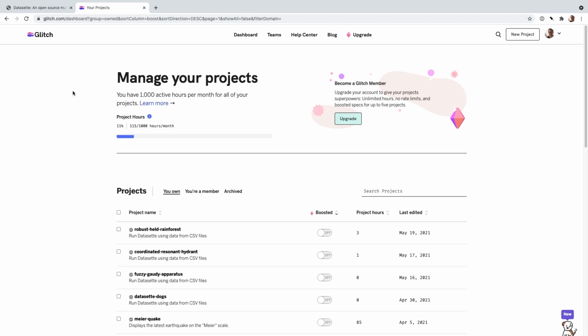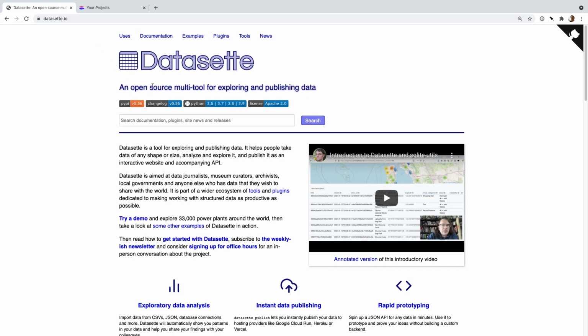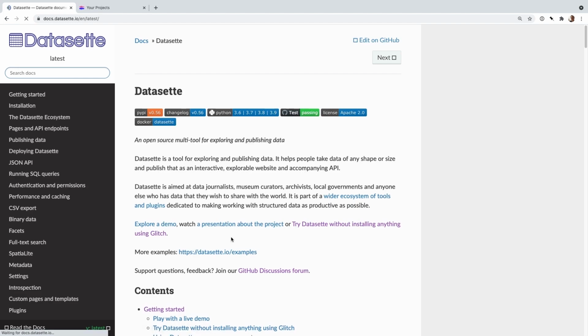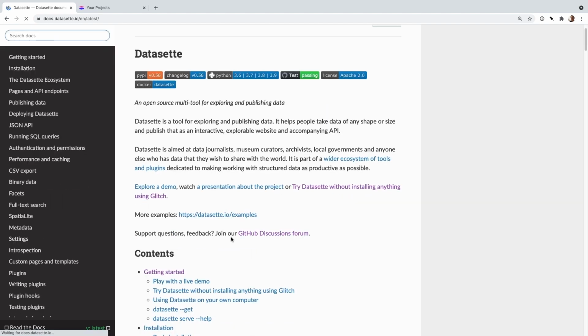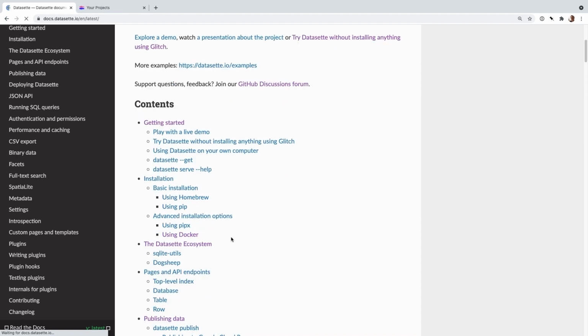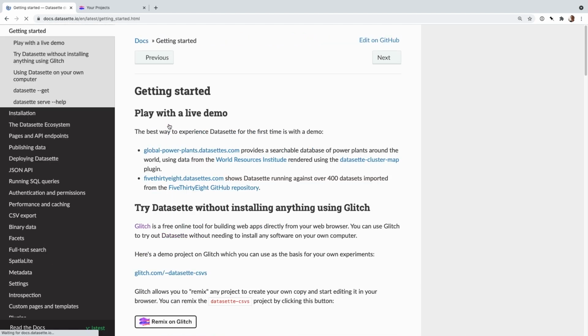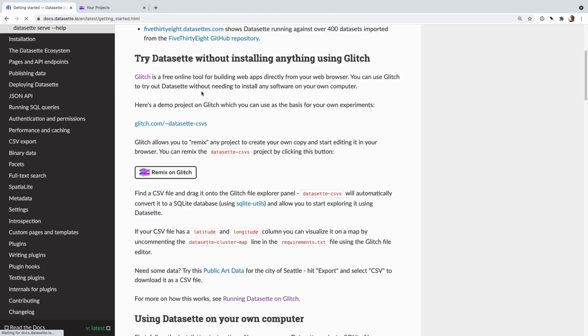So, okay, to get started, I'm going back to the Datasette.io website, and right at the top here is a link that says documentation. So click into that. I encourage you to look at this later and just read through what Datasette can do. The documentation is really good. For the moment though, what I'd like you to do is click on Getting Started. So you click on Getting Started, and it goes through and shows you a demo if you wanted to. But we're going to use this button right here with the two little glitch fish, Remix on Glitch.